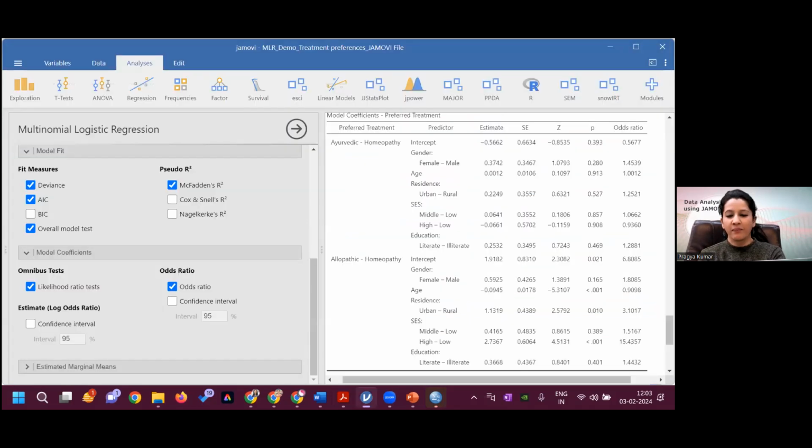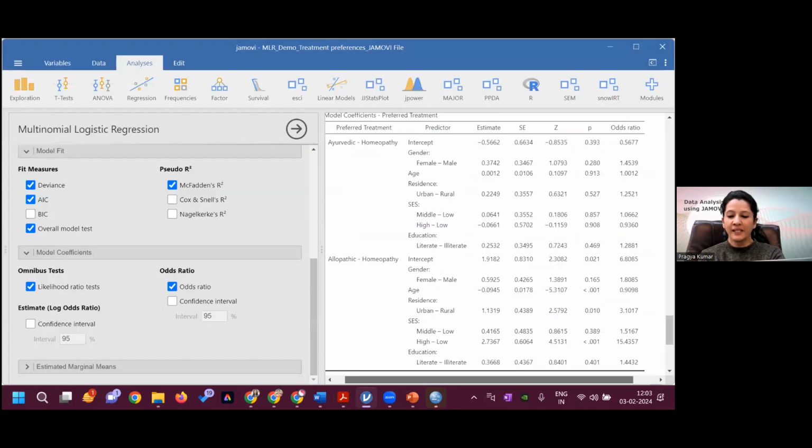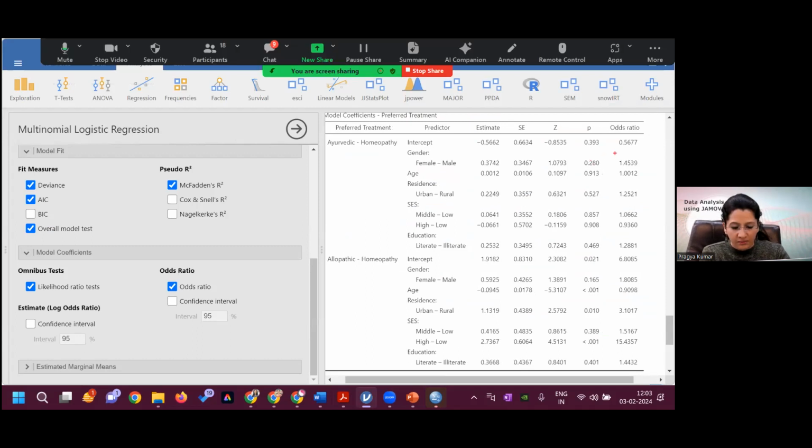So now, again going back to this table where Pragya was asking. Now you can understand that there are 2 odds here. This is one odds, and I assume that this is significant, and this is again 1 odds. So the interpretation will be the same. You have to write that the odds of preferring Ayurvedic versus homeopathy was 1.4 times in the male as compared to the female. So there will be 2 different odds, because 1 odds will be for Ayurvedic and 1 odds will be for allopathy, taking homeopathy as a reference.